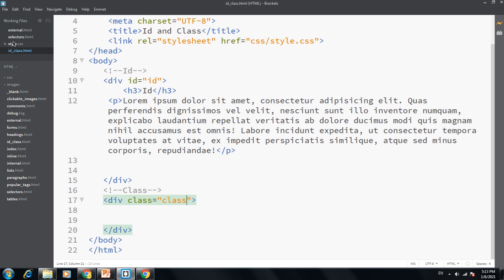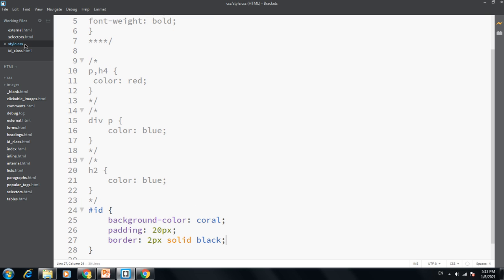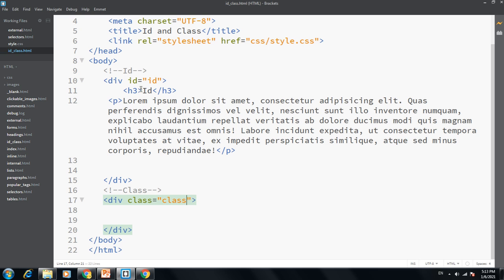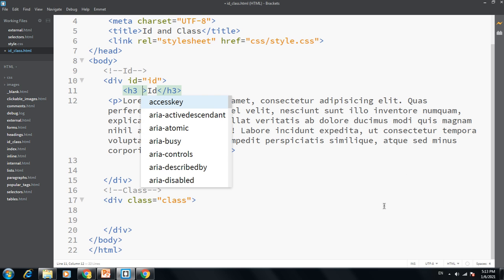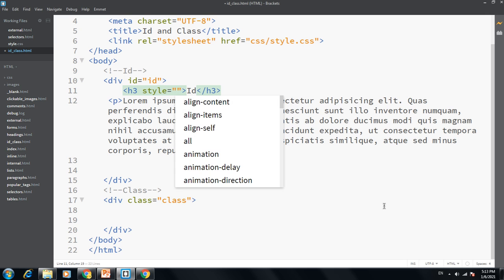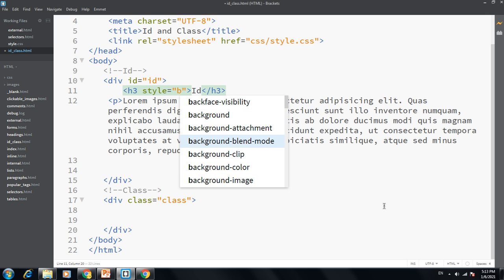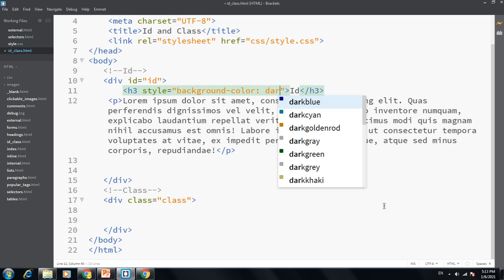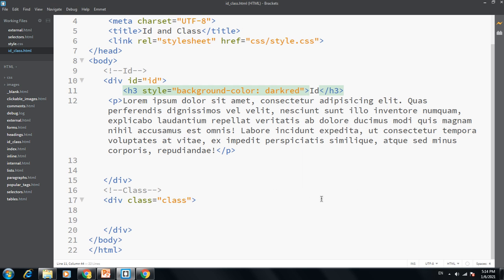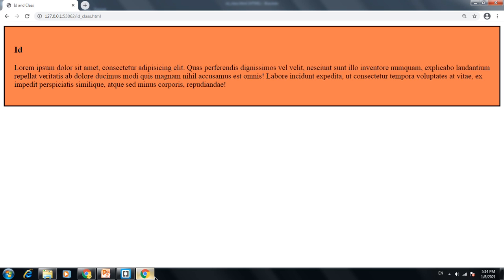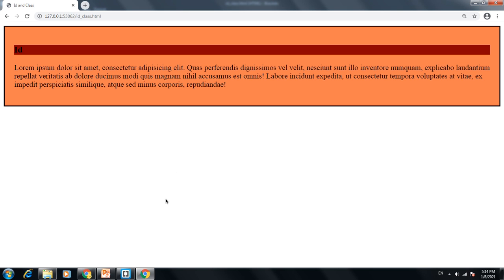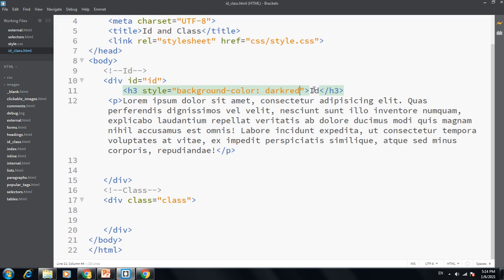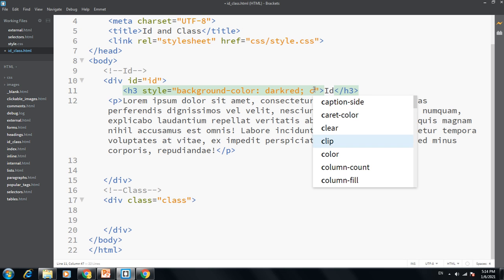And in the ID we can also make it better by using inline styles. So I will use one inline style in the heading, and I will give it a background color. Only the background color of the heading I will write dark red. Does it look good? Let's refresh it. It looks good, but we need to change the color so that it is visible. So I will change the color of this to white.